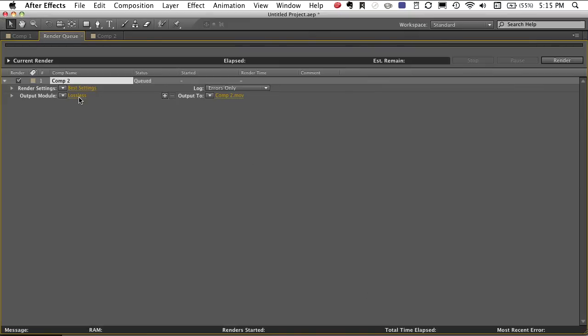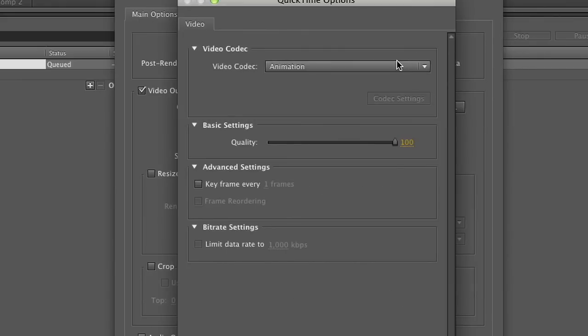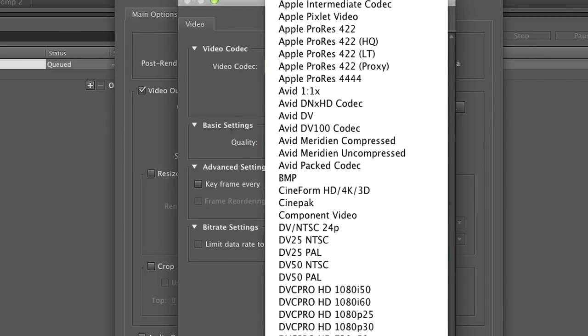Lossless here, we're going to change this. Okay, so we're going out to QuickTime. Yep, that's fine. And it's going to render out the color channels. I can go to the format options. Oh, and here's where I can actually choose the codec. So if I was using ProRes or an Avid codec or whatever it may be, I can choose to render out to the specific codec.